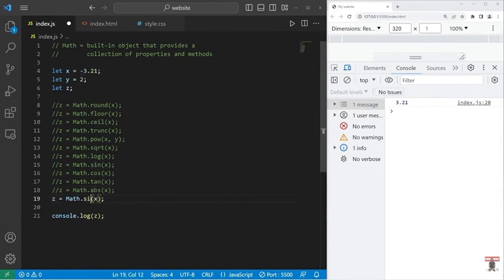To find the sign of a number, you can use the sign function, sign. So the sign of negative 3.21 is negative 1. If this were a positive number, it would be 1. If it's 0, then the sign is 0.